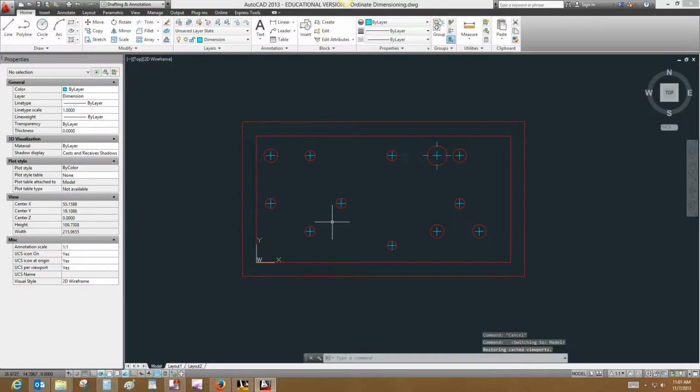The ordinate dimensioning is one of those situations where it's easier just to dimension, in my opinion, in model space. This will be one of the few times that you'll see me actually applying dimensions in model space. Most times I do it in paper space, but I just wanted to bring that to your attention.